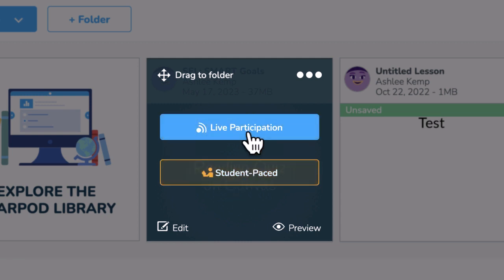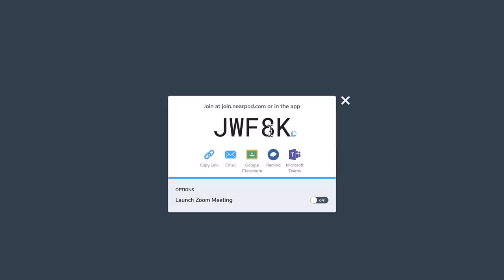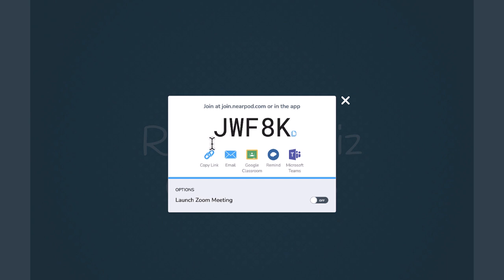Or you have the live participation, which obviously is for when you are doing it live in front of your classroom. So we're going to look at the live participation one because that one's the one that I will usually use in my class. When you do the live participation, it's going to give students a code. One other thing I love about Nearpod, it's so accessible that you can copy the link. You can send it through an email. You can go through Google Classroom. It works with Remind and Microsoft Teams. It also has the option to launch through a Zoom meeting, which is actually new through COVID.